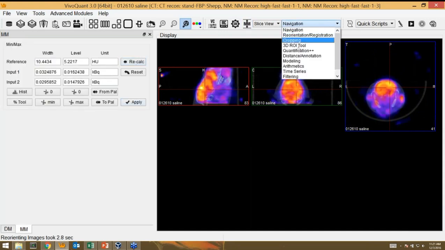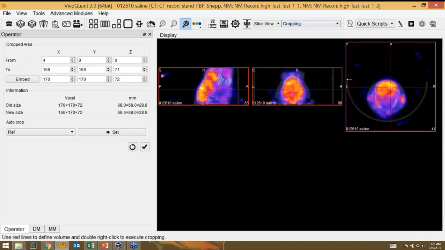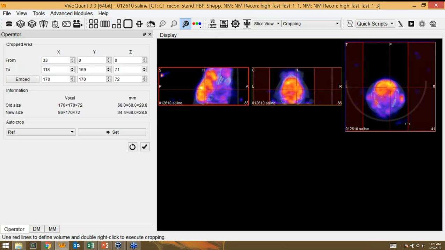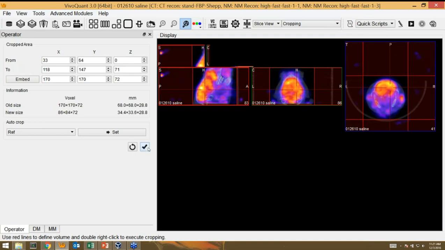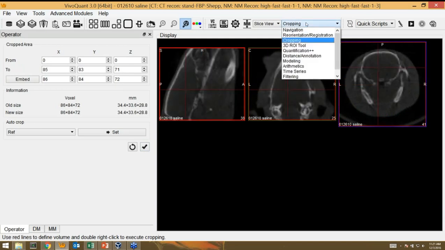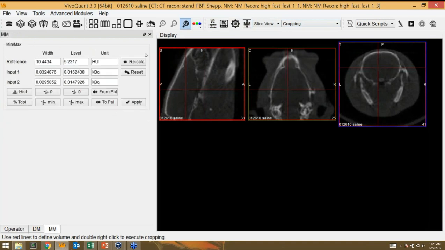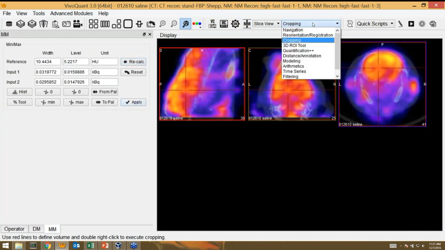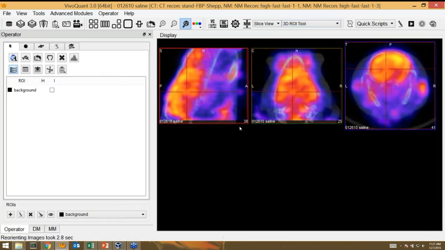Next step here might be to perform some cropping. Nothing's changed here in the cropping operator, just a reminder. Essentially what you see is what you get. We just grab the edges of the image and drag them in around the area that we want to crop and click check, and the entire image will be cropped all together. Now from here, we've pre-processed our data, co-registered it. The final thing now would be to draw some ROIs and do some quantification.